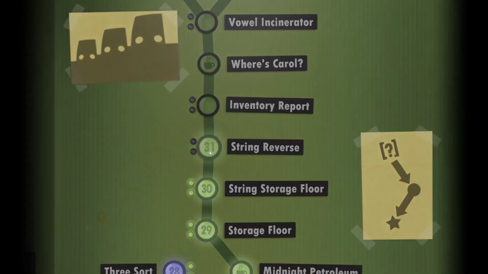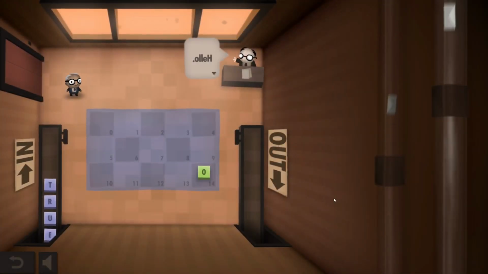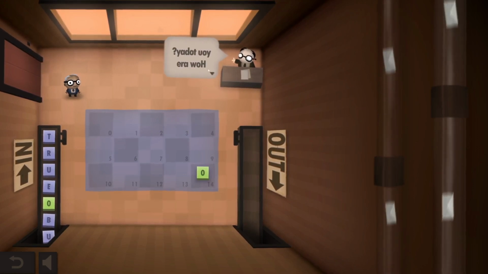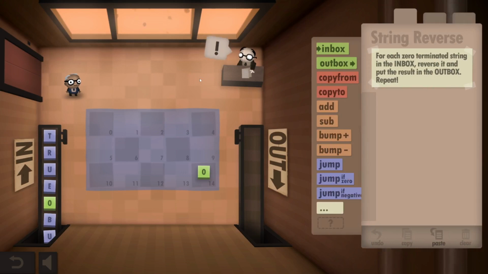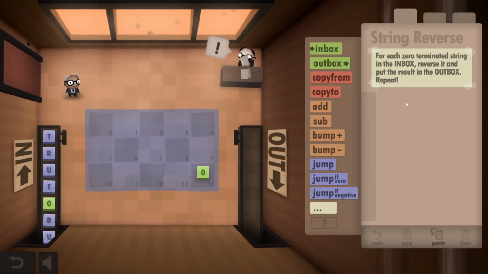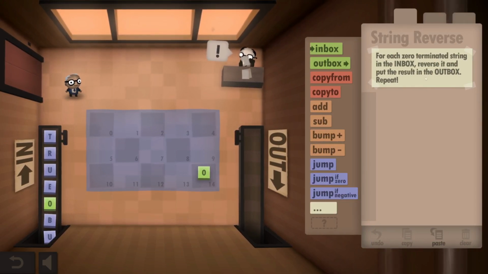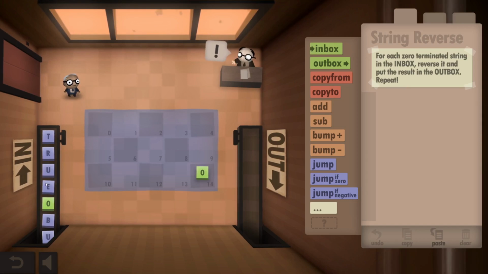Next one, number 31, is string reverse, where we need to reverse a string. Hello. How are you today? Okay, now seriously. For each 0 terminated string in the inbox, reverse it and put the result in the outbox.